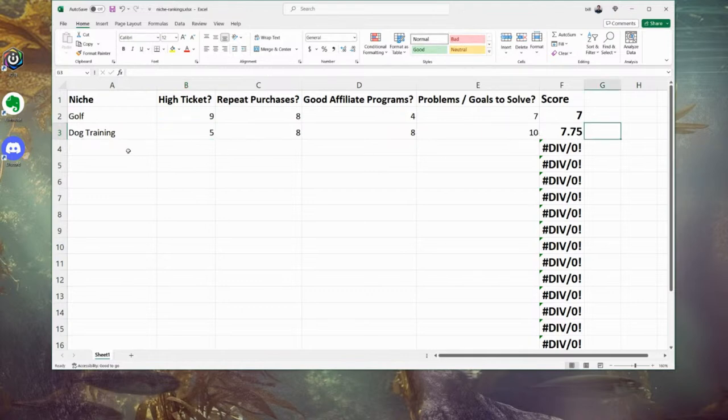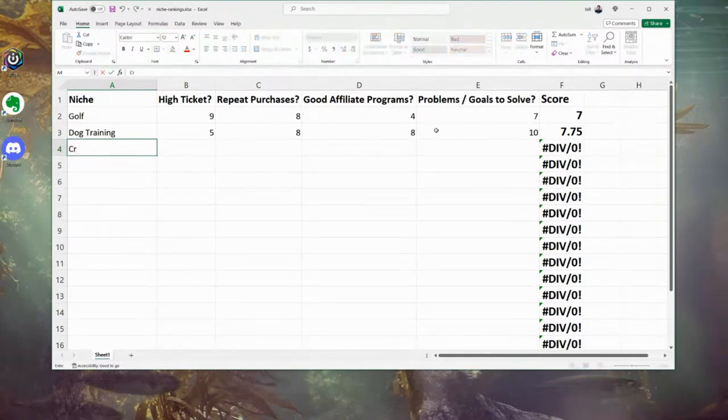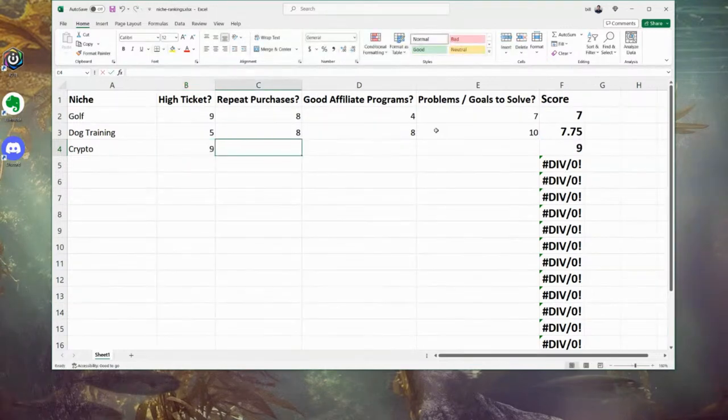And you would just go through this process, do the research, and fill out all the different niches you're thinking about, okay? Let's try crypto. High ticket. Oh, there's tons of high ticket courses in crypto. Give it a 9. Repeat purchases, yes. When someone gets hooked and gets into crypto, they buy lots of stuff. Give it a 9. Are there good affiliate programs? Absolutely there are. Let's give it a 7, okay? Problems and goals to solve. People are trying to figure out how to make money with crypto and how to invest and all of that. I might give it a little bit of a lower ranking. So I'm going to give it an 8. Okay, all right. Well, we got an 8.25.